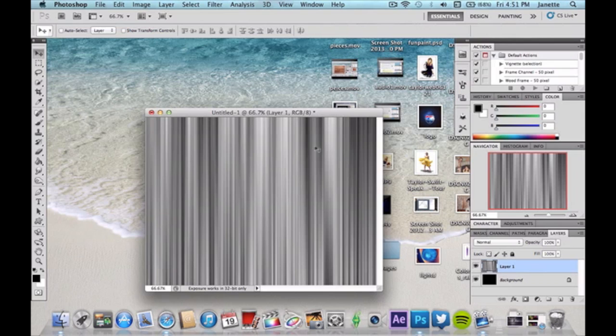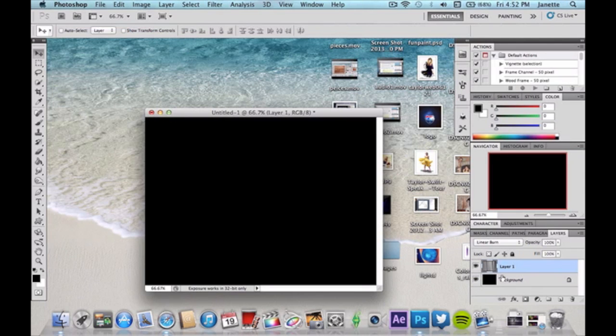Alright, and then after that, you're going to want to turn this layer to linear burn. Now you're not going to see the effect quite yet, but in the next few steps you'll notice it. It takes some time, don't worry. I got you. I got your awesomeness right here.